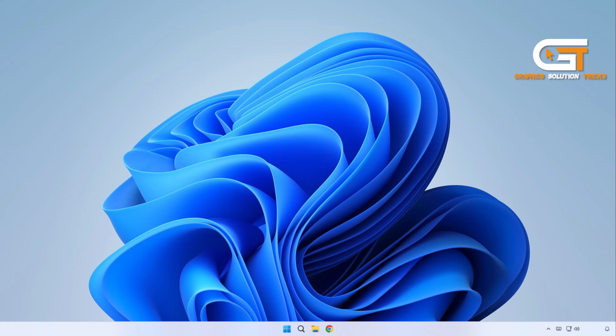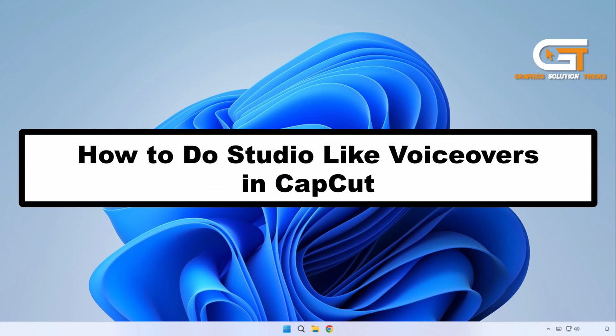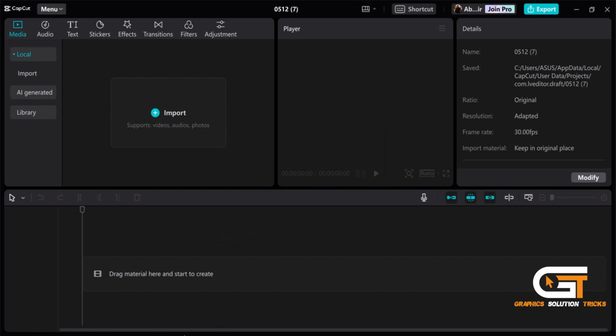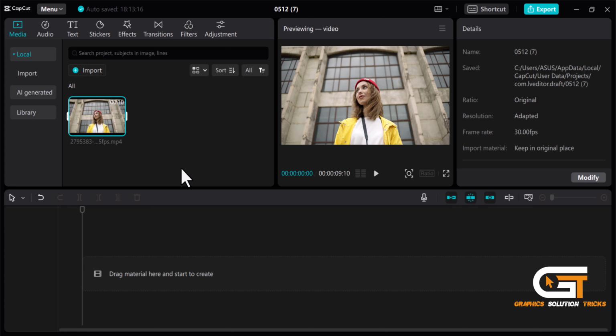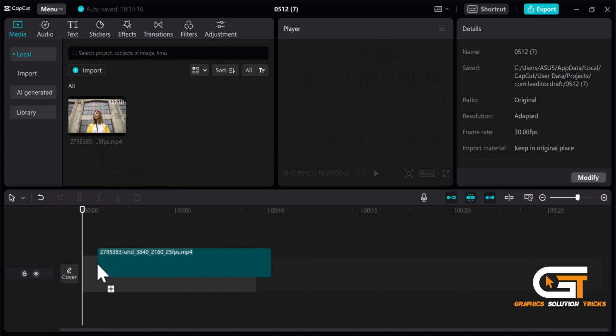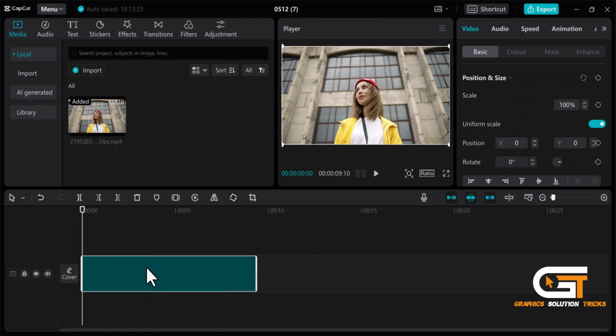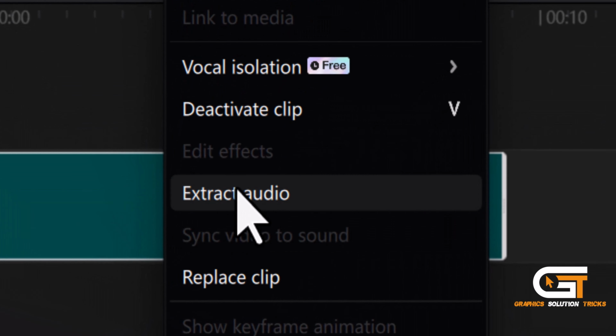Today we will show you how to do studio like voiceovers in CapCut. First, open CapCut, then import your video. Then drag it to the timeline. Now right click on the video, then click on Extract Audio.